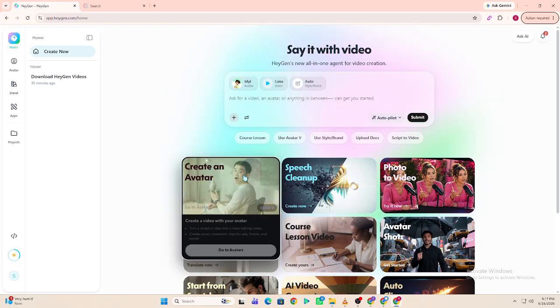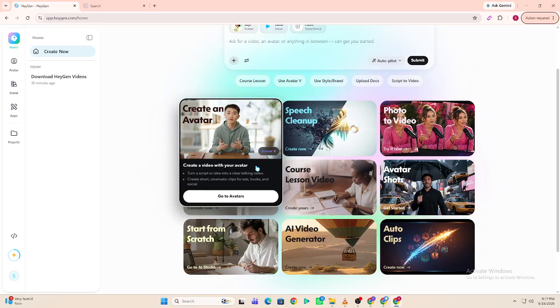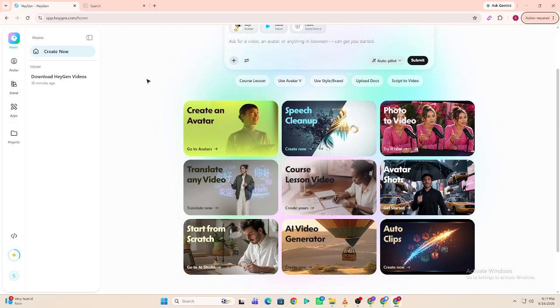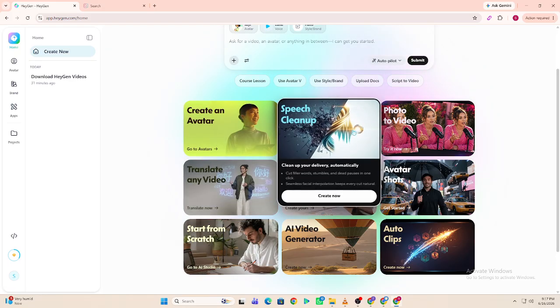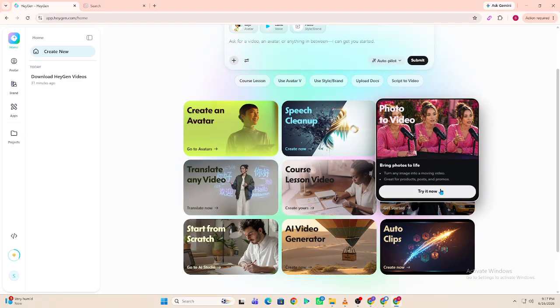Browse through the available avatars and choose one that fits your content. So you can select from public avatars or your own custom avatars. Click the new avatar and confirm your selection. HeyGen will automatically replace the old avatar in your scene, resize or reposition the avatar if necessary. This helps maintain the layout of your video.